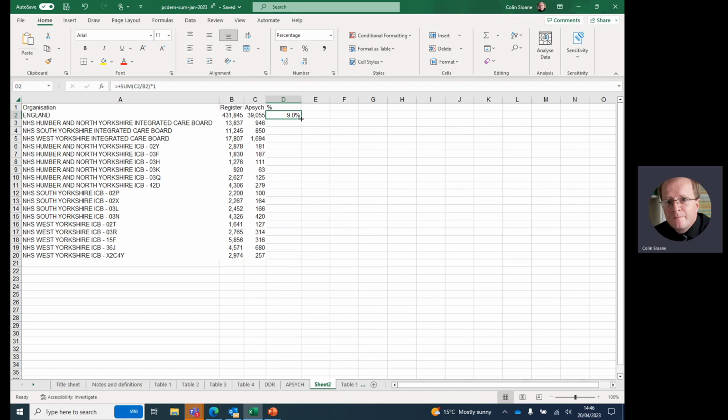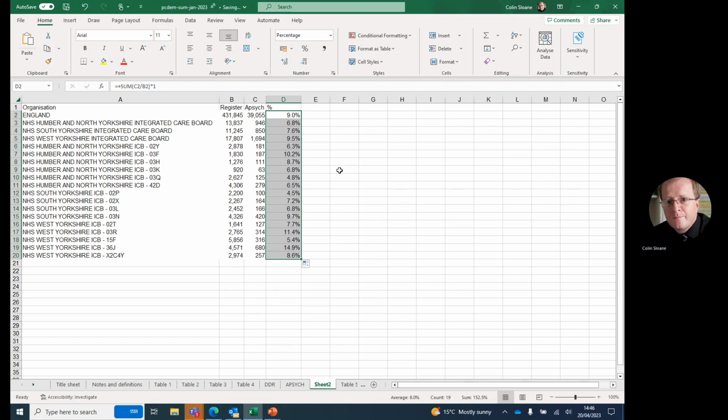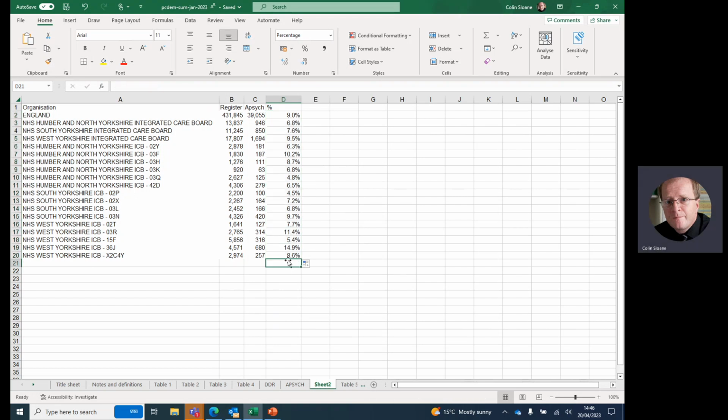Now we should be able to just grab the corner and drag that down, and it should put that sum in and progress it for each cell, which it looks like it's done. If you go into that cell, that should be C20 divided by B20, which it is, yes. And you can see the percentages there.